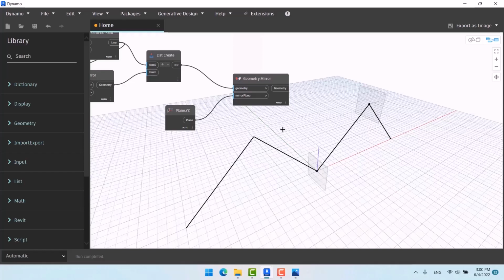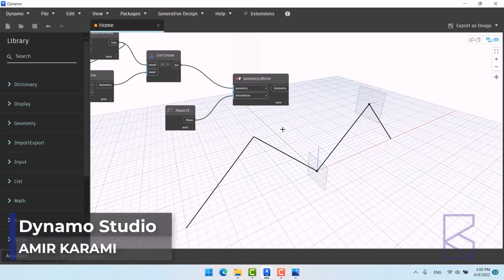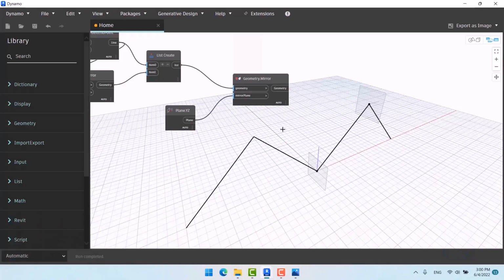All right, practice this section very well. After that, I'm gonna give you a very good practice for the next part. All right, until then, see you.